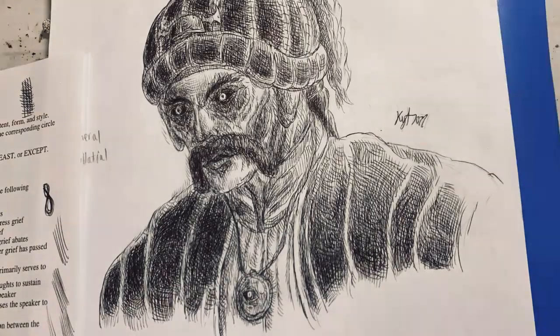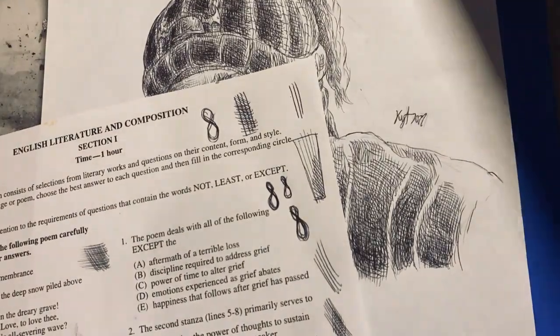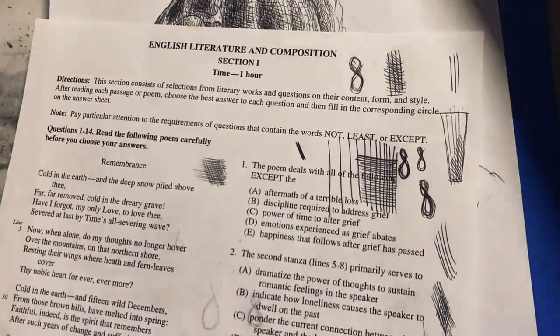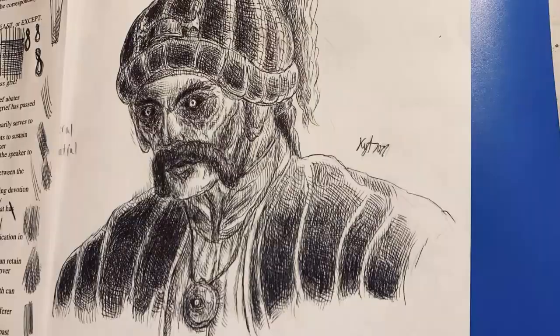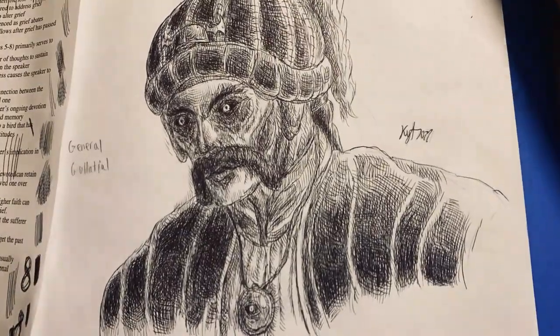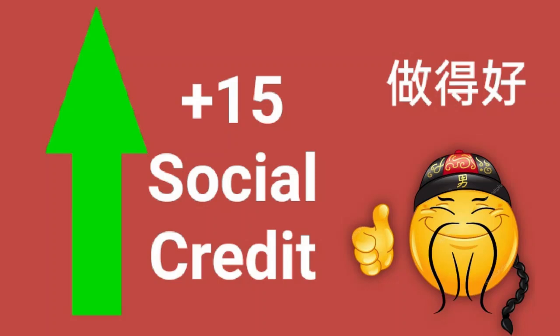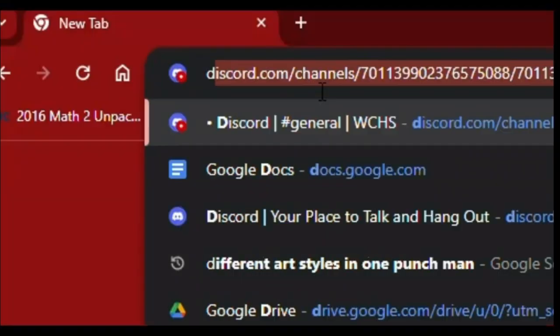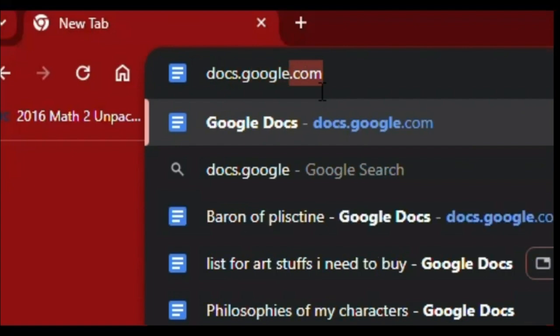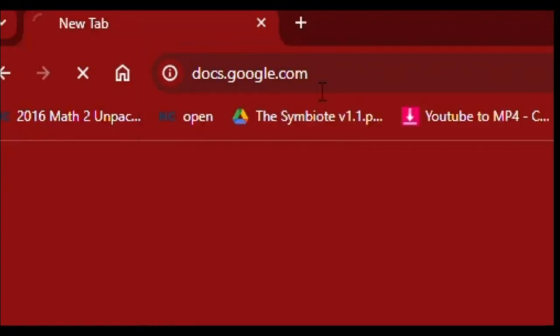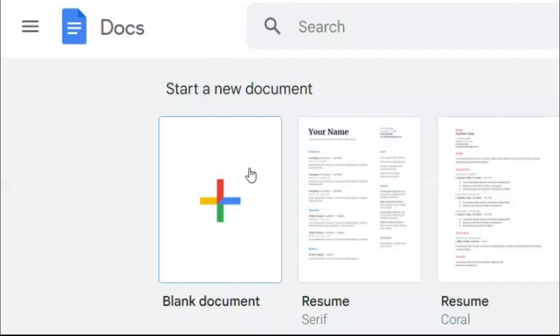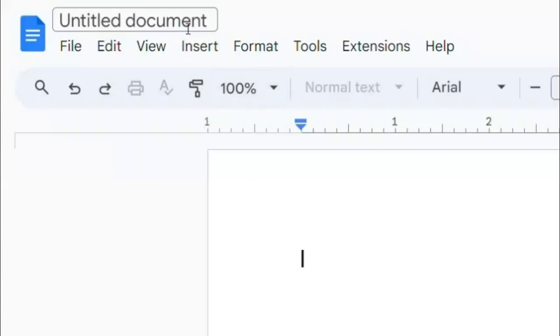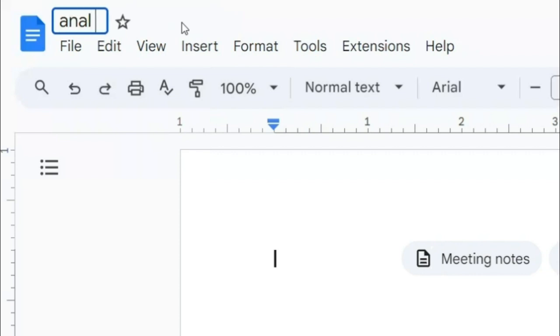Okay, so you're a good artist, and you know how the panels work now, don't you? So what are you gonna do with the plot right now? So if you want to make your first engaging comic, you want to be concise with the plot as much as possible. For the first step, go to this secret link called docs.google.com. For the second step, you click the plus sign or blank document. For the third step, you want to create a title for the document. For example, I'm going to title mine as Anal Glands.